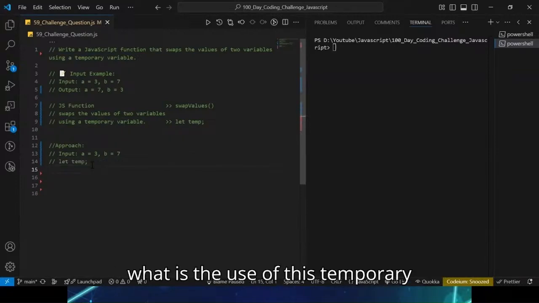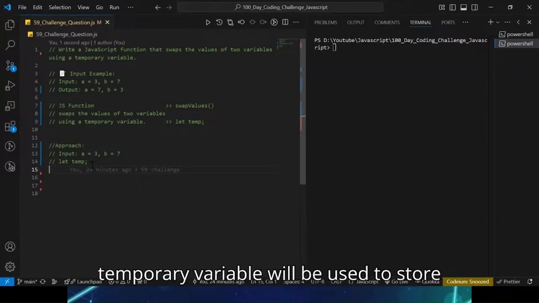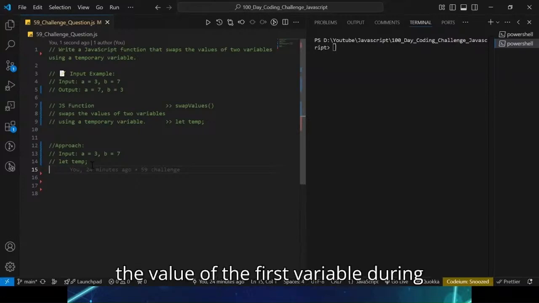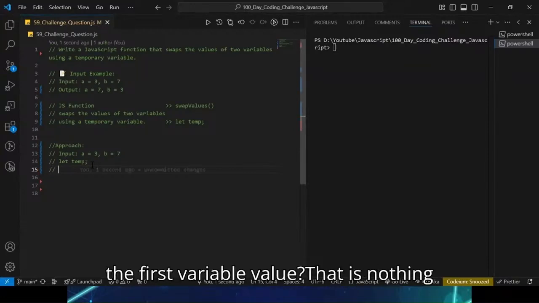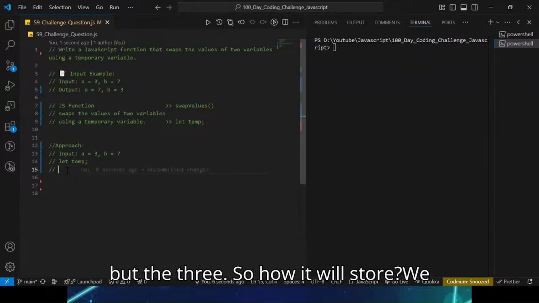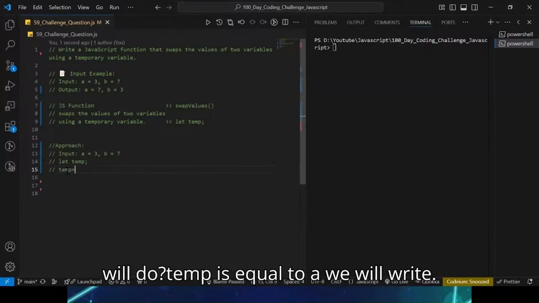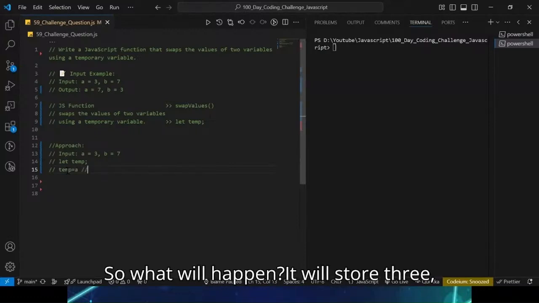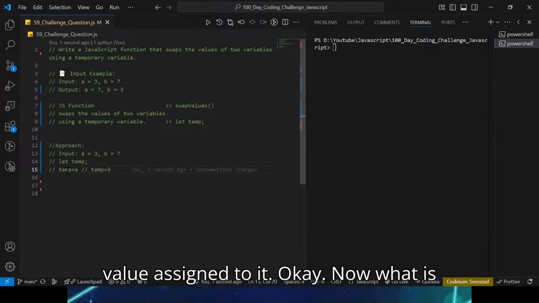Now, what is the use of this temporary variable? What is it going to store? This temporary variable will be used to store the value of the first variable during the swap. What is the first variable value? That is nothing but the 3. So how will it store? We will use an assignment operator. Temp is equal to A, we will write. So it will store 3, right? So temp will now have 3 as a value assigned to it.